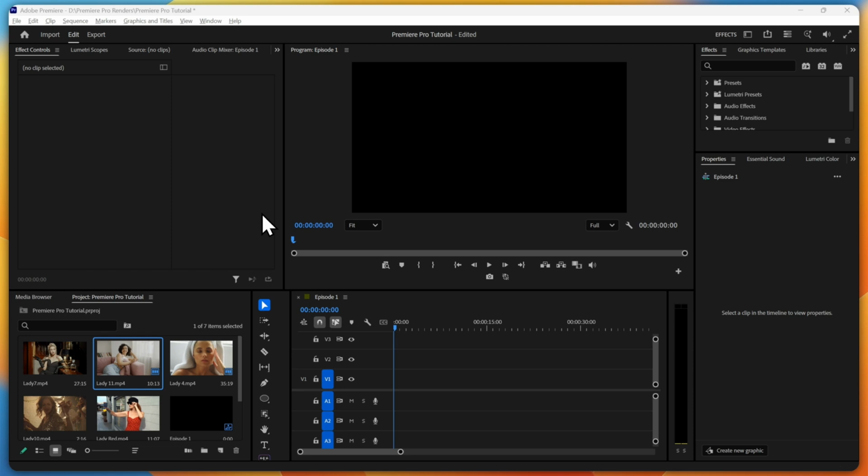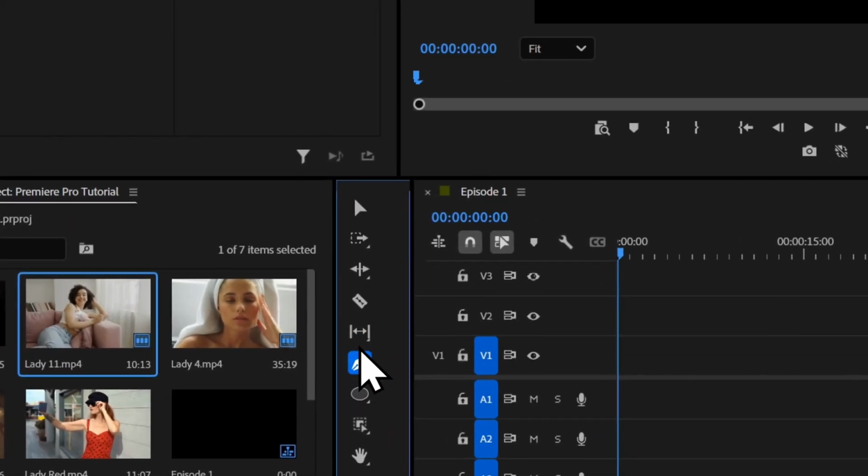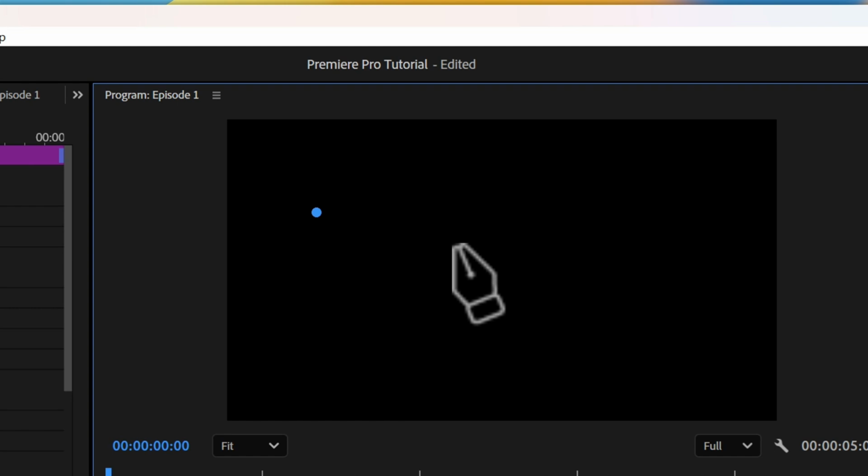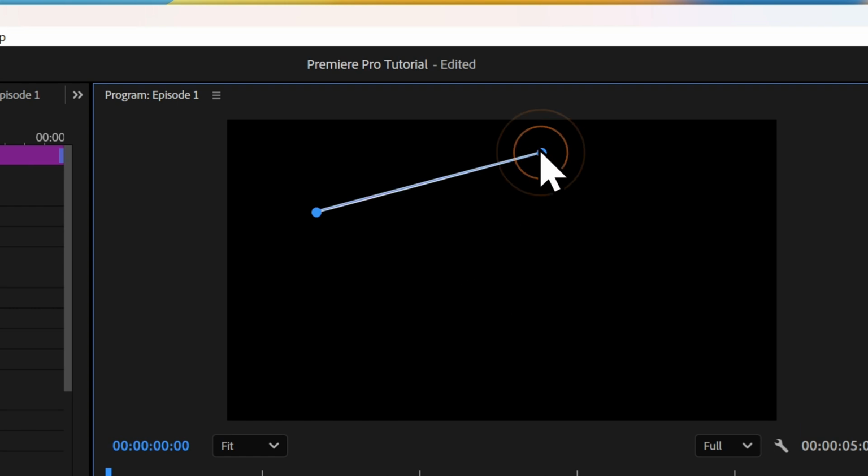Let's begin. Go to the toolbar and select the pen tool under the shape tools. Now move to the program monitor. Click once to create your first point. Click again in a different spot to create another point. Each click creates a new anchor point connected by lines.